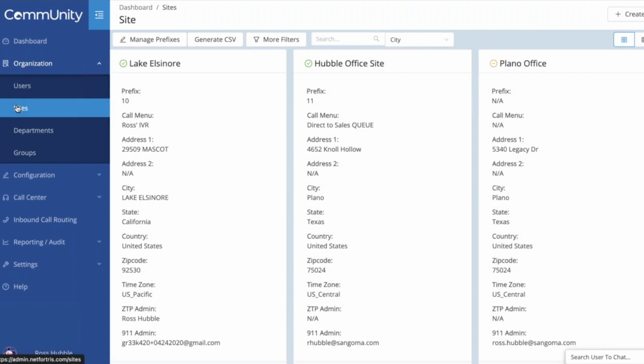Sites allow me to compartmentalize different locations or different organizations within the overall customer tenant. Very good for distributed enterprise customers. Maybe you have multiple locations. I can reflect those multiple locations here within an individual site. And again, just like with users, I see a card view or I can see a list view of my individual sites. You'll see here we have the Lake Elsinore office, the Hubble office site, and then the Plano office. To create a new site, I simply go to create and fill out the pertinent information about that site.